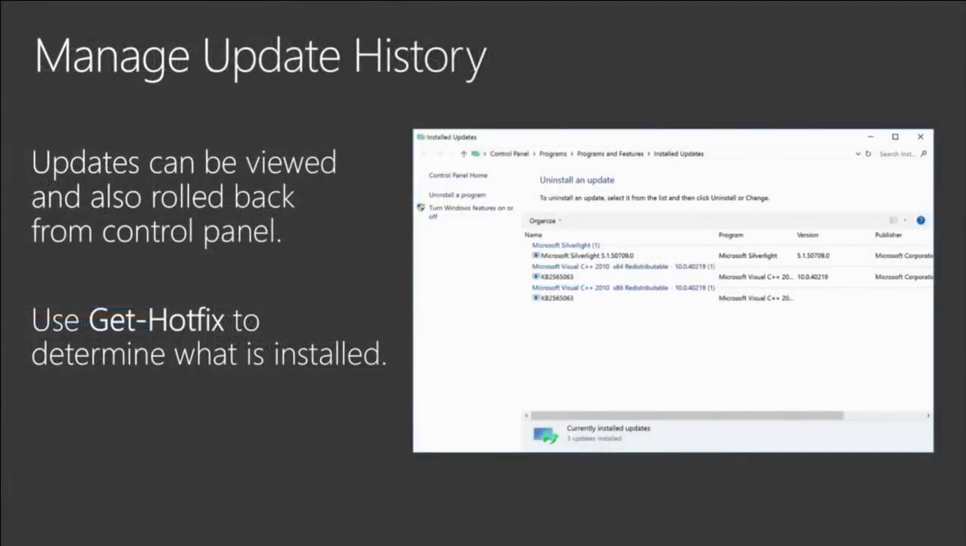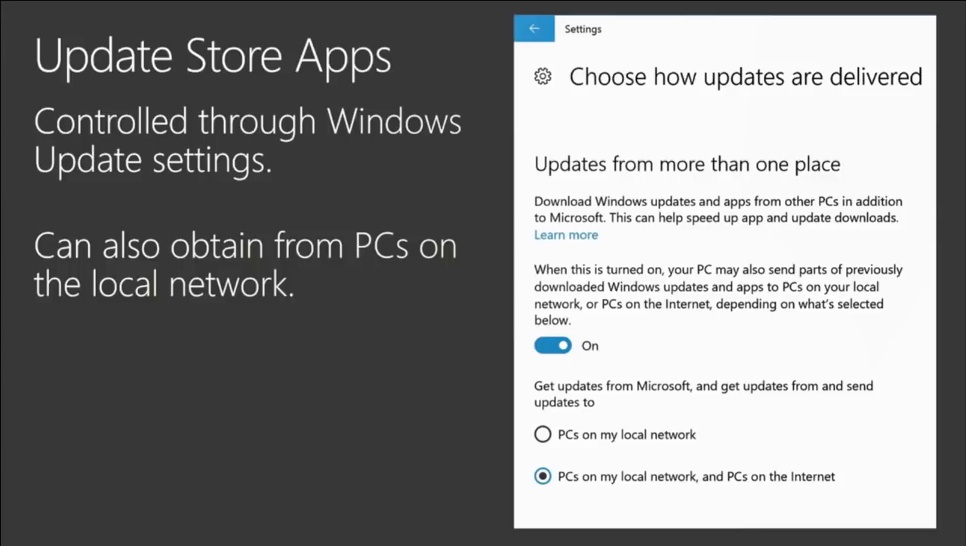Know about update history. We can roll back updates. We can uninstall them. We can see what's already installed. That's a nice simple one. I like to use Get-HotFix in PowerShell to determine what's installed because I can provide a list and pipe that out. Store apps need to be updated. They don't quite get updated in exactly the same way. There's configuration in the settings app for that and in group policy to determine how you're going to get updates for your store apps.